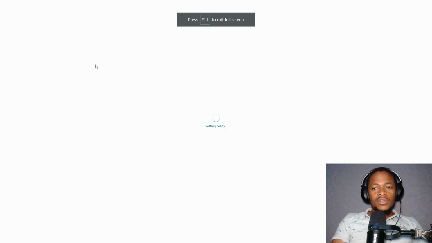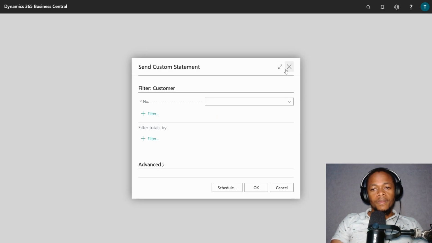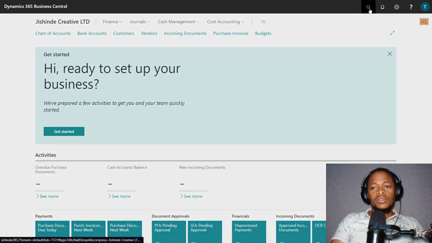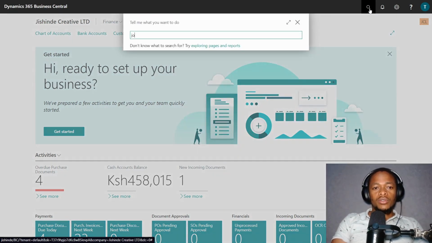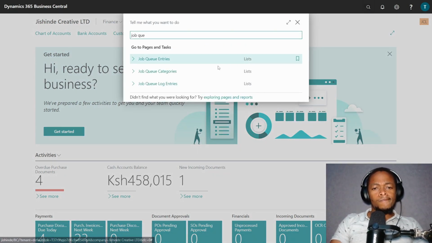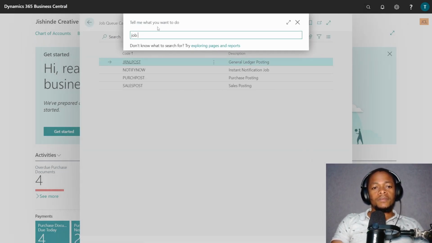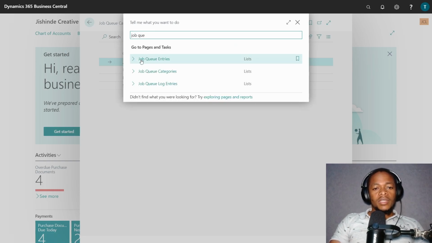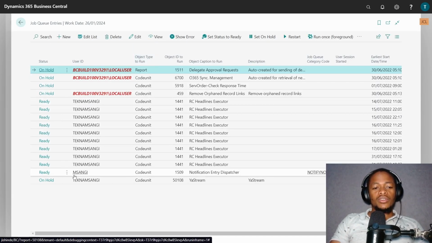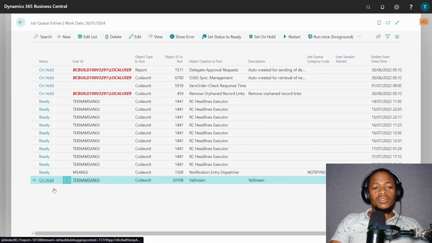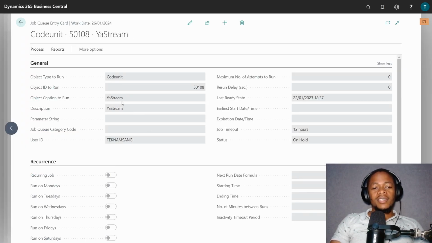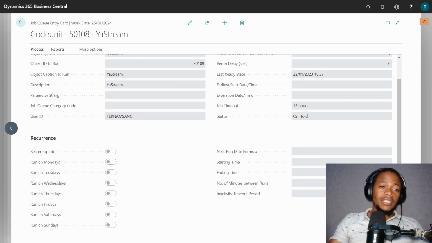The codeunit is run from the job queues. I've created a job queue entry to be able to test the codeunit. Job queue categories, come on. I wanted a job queue entry. There's a feature in job queues that lets us run the codeunit immediately. So here is our codeunit known as Outstream. We can just run it immediately and see the different changes that you expect.